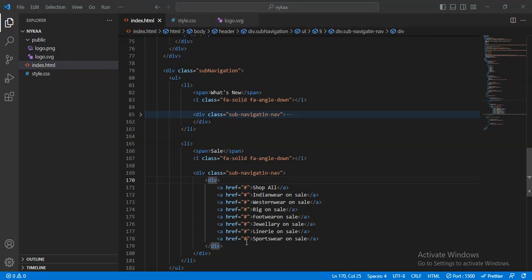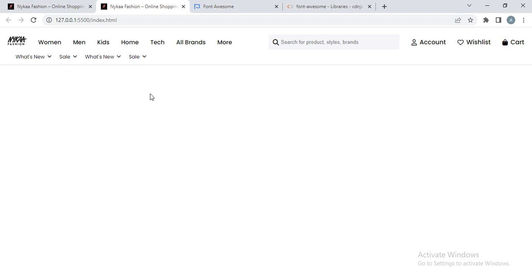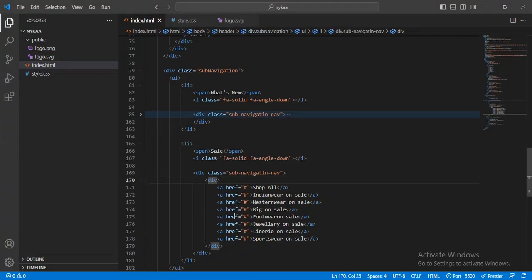Now here you see I added this, and let me just check this on the browser. Okay, here you can see it will be displayed. Let me see how it displays here. Now I want to make this row wise. For that I want to give some class name.